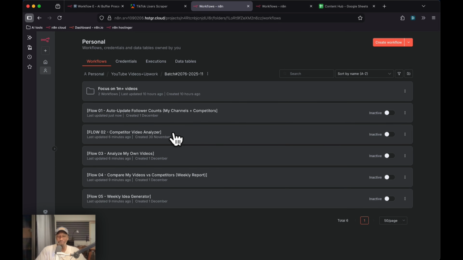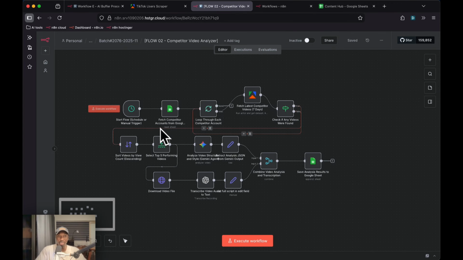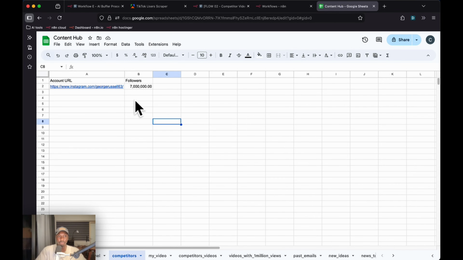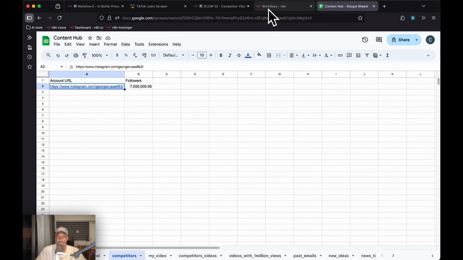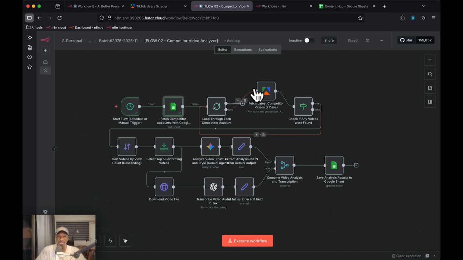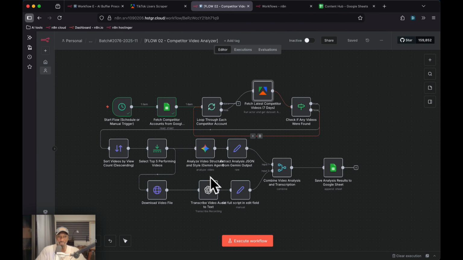Then we have flow number two, which is the competitor analyzer, and it's this flow. What it does essentially is that it gets the competitor's channel, which is the channel I showed you right here. So this is George Russell, Formula One driver. And there you see it's the same account, and we're just going to use Apify to download the videos from his account in the last 7 days, and we're just going to download 20 videos in this example.